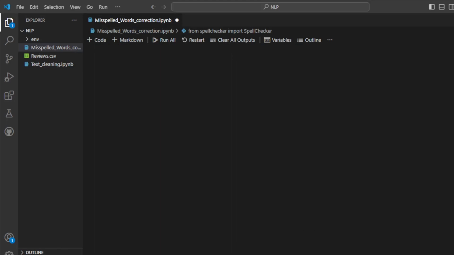I'm going to talk about how to correct the misspelled words in a text corpus using the PySpellChecker library. Usually, we get misspelled words, maybe words missing some letters, or with some additional letters, or maybe the letters in the word are in a jumbled manner.